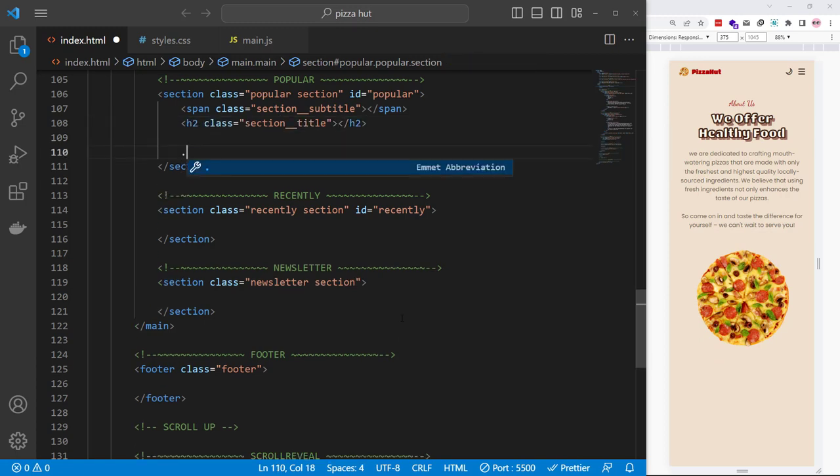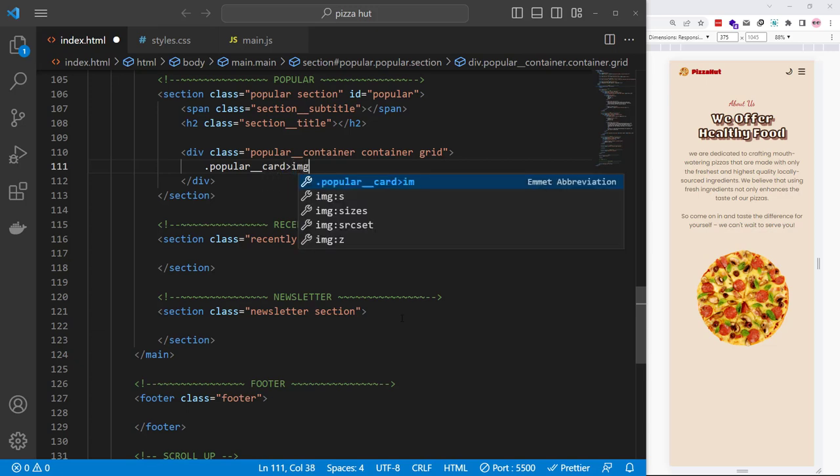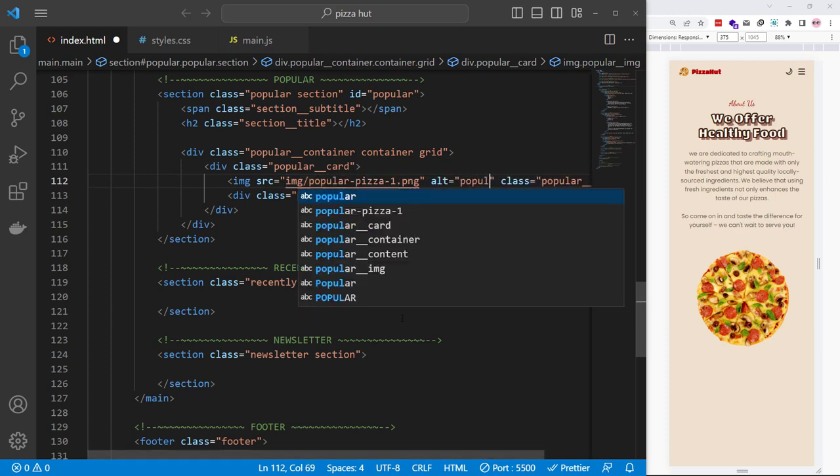Below that, we want a div with some classes of popular__container, container, and grid. Inside it, we want a div with the class of popular__card. Inside it, we want an image tag with the class of popular__image. Also, we need a div with the class of popular__content. Hit enter. The source will be image/popular-pizza1. Alt will be popular image.